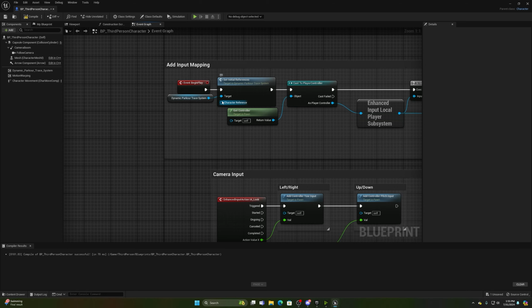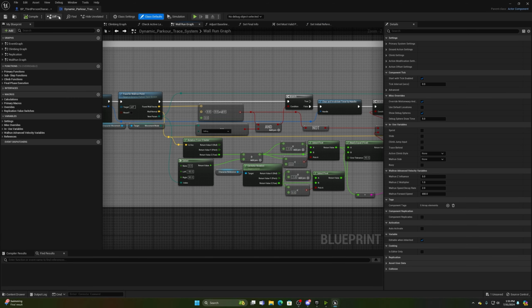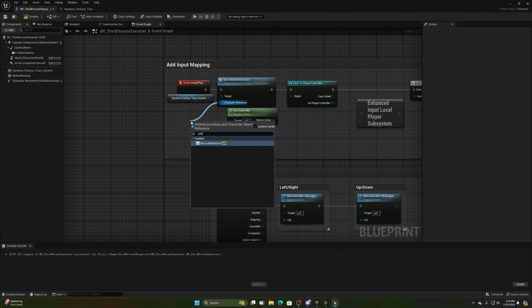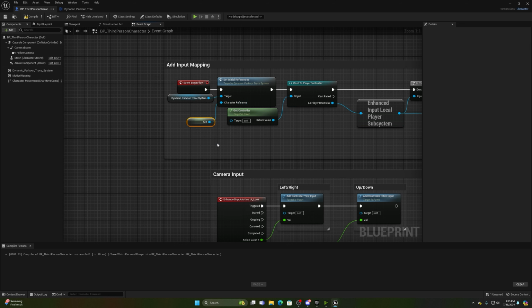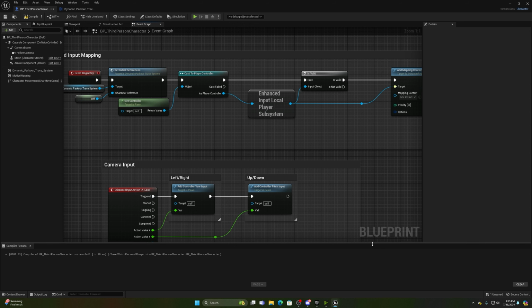Now for those of you who don't know how to do this and I went a little too fast for, I'll just do that a little slower here. So we're just going to pull off, type in self, and you'll see variables get reference to self. Bam.